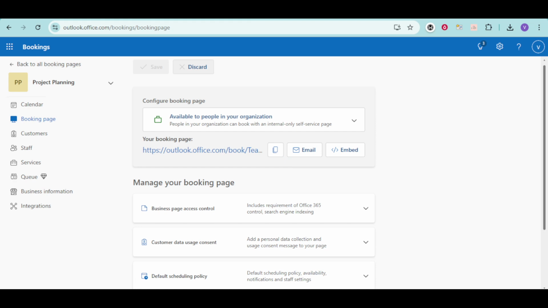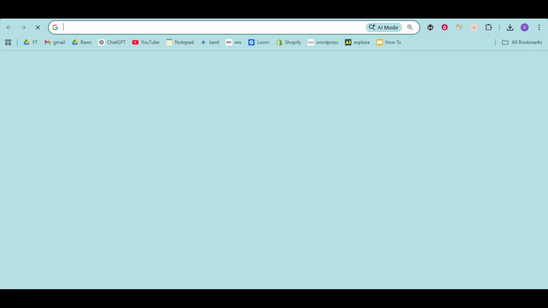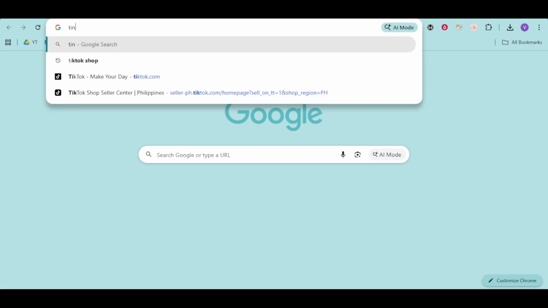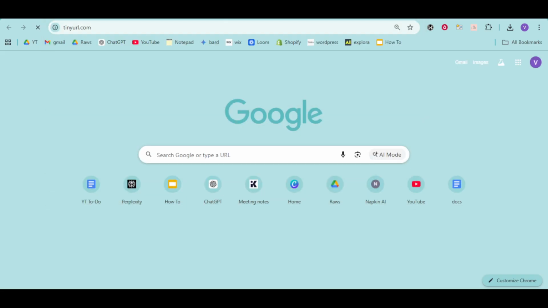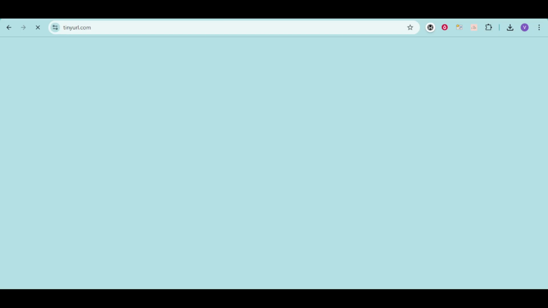You don't need any special software or downloads for this. It all happens right in your browser. You can do this on a computer or a mobile device, but using a desktop or laptop usually makes it a bit easier to copy and paste the links accurately.